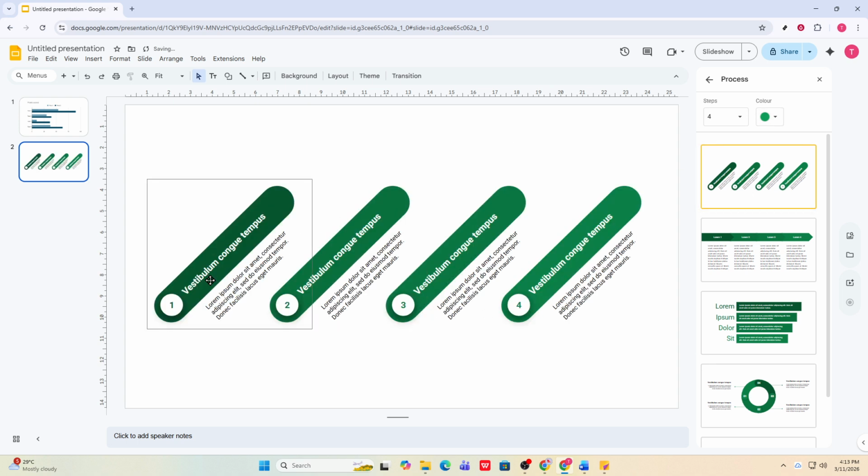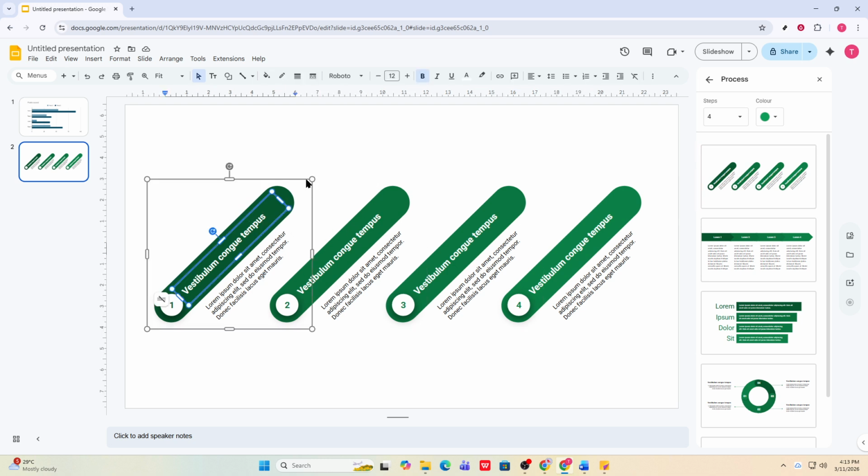You can drag to reposition it and use the corner handles to resize while keeping the proportions neat. If something doesn't look right, remember you can always undo and try a different style from the sidebar. To add your content, double-click inside any shape and replace the placeholder text with your own words. Keep labels short and precise so the diagram remains scannable.